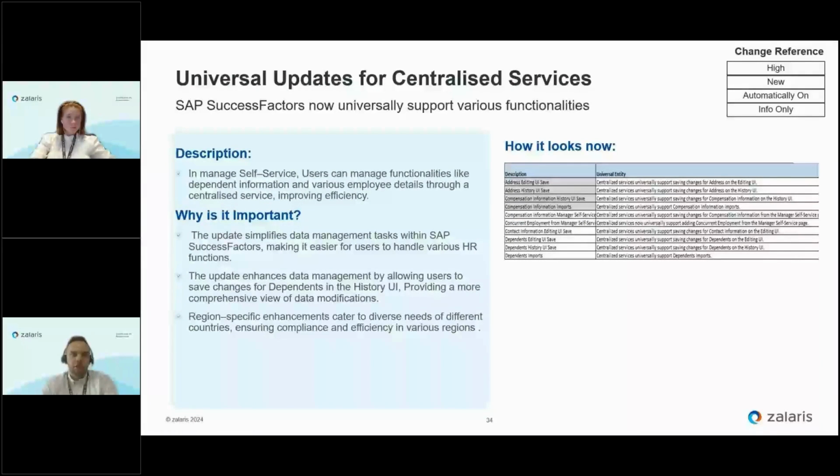Yes, so centralized services continues to be a big topic for the EC release notes, and we have seen universal updates this time around for various functionalities. In Managed Self-Service, users can now manage functionalities like dependent information and various employee details through these new updates made to Centralized Services. Again, the common denominator being improving efficiency and usability in the system.